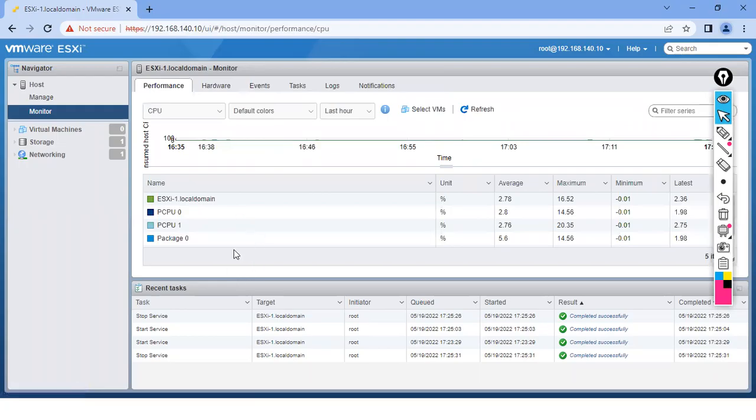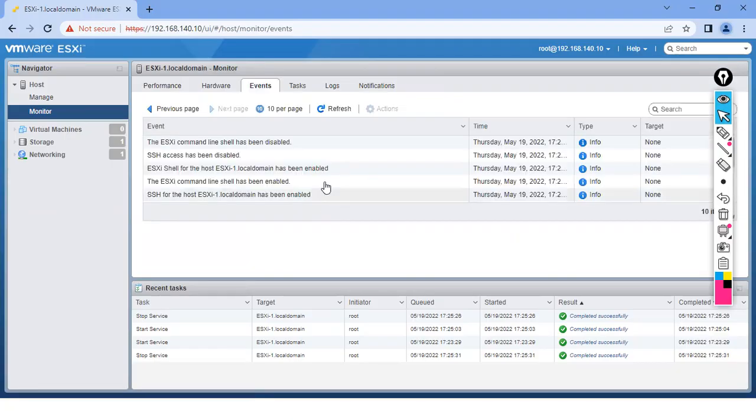Then if you want to do the monitoring of this ESXi host, you can monitor the performance, hardware, events. Whatever the things you have done on this ESXi host, you will get it here. Okay, so if you remember, ESXi command line shell is disabled. So we have disabled the SSH. All the events will be accounted here. All the events will be logged here, you can say. SSH has been disabled and enter shell for host ESXi local domain has been enabled. So whatever the things you are going to do, all the things will be available here. So it is recommended you not to do anything which is not in your scope. Otherwise all the things will be stored here and you will be in trouble.